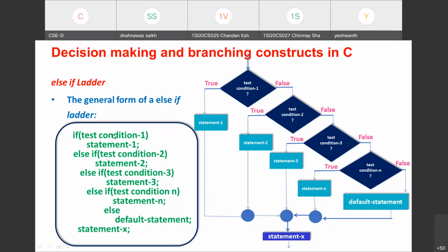So test condition one, if the first condition itself is true, statement one gets executed. After completion of statement one execution, it will go to statement X. It will not go for testing any other condition you have given. When actually will it go for testing condition 2? Can anyone tell? When is test condition 2 evaluated?